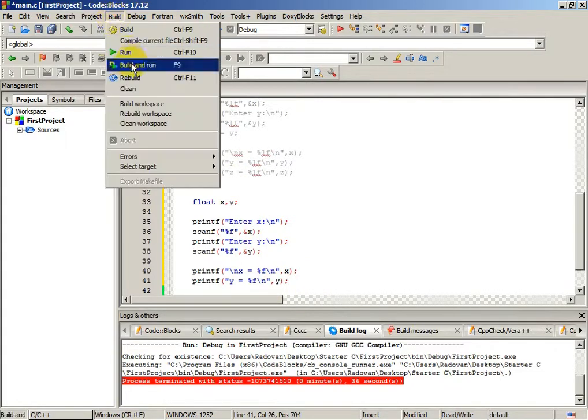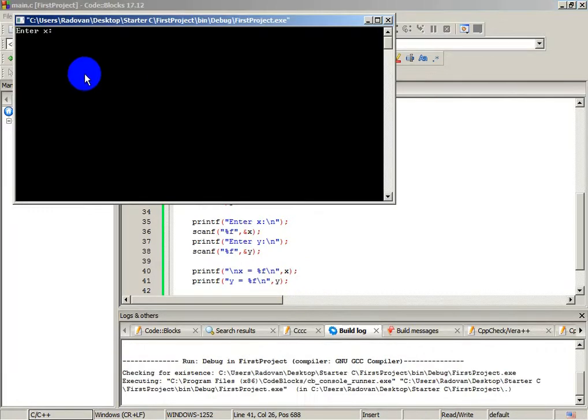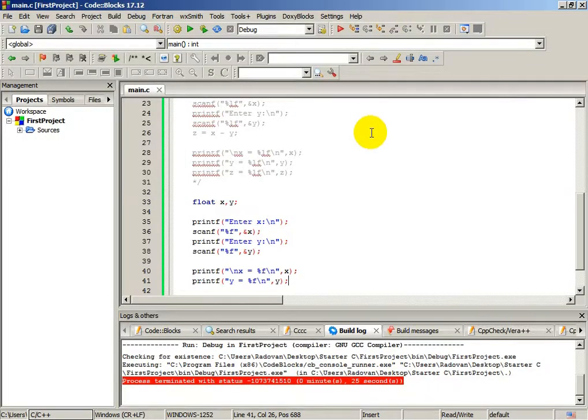Now let me see the result. X will be, it can be 9, and y will be 5.56. As you can see, these are our float variables. X equals 9 point these 6 zeros, and y equals 5.56. This works properly. And now we know how to input the variables in the program.